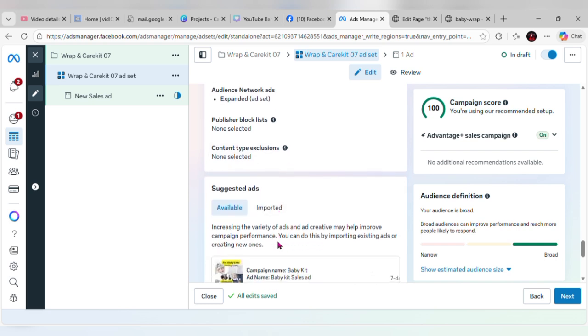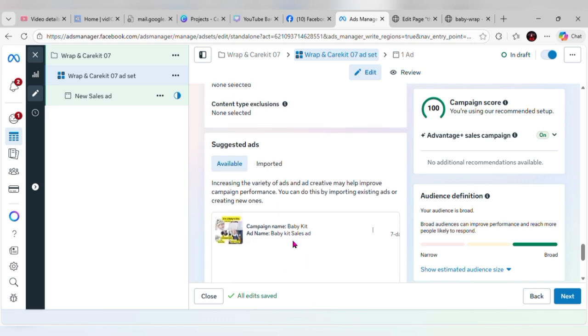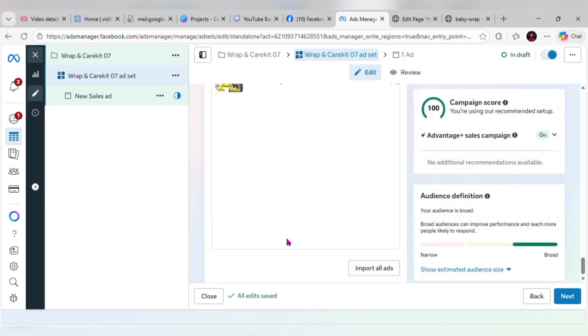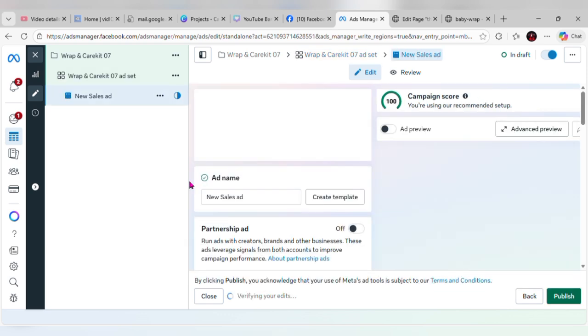All right. So under here, suggested ad is an example of an ad that is running presently, that I set up and is running presently. So we are done with this ad set level. So it's now for us to go to the ad level in general. So this is the ad level.